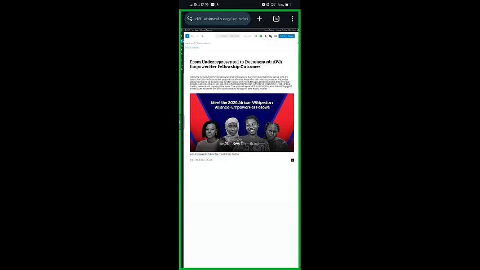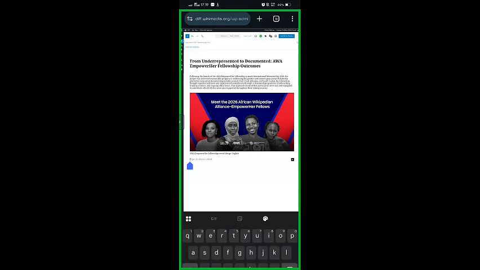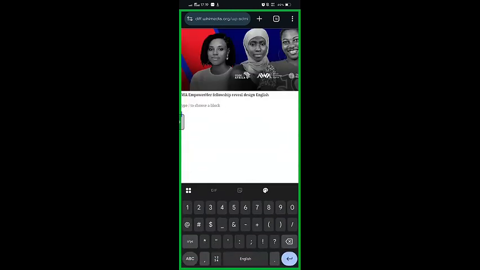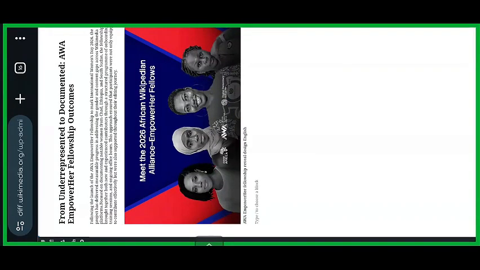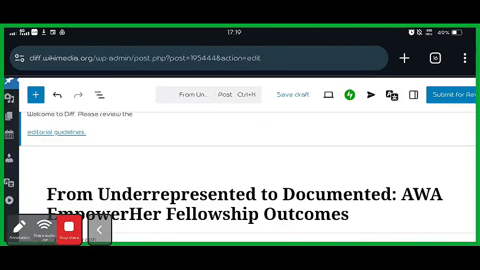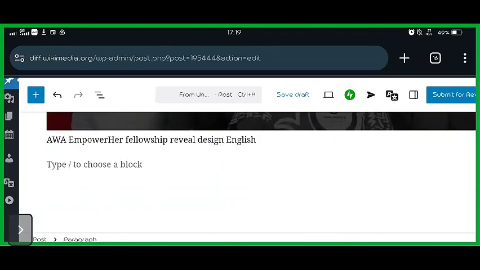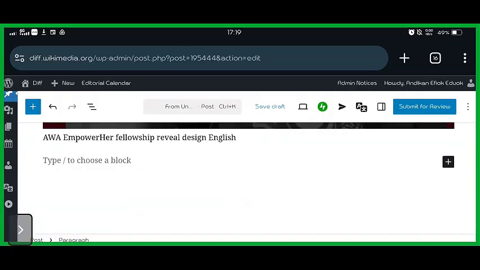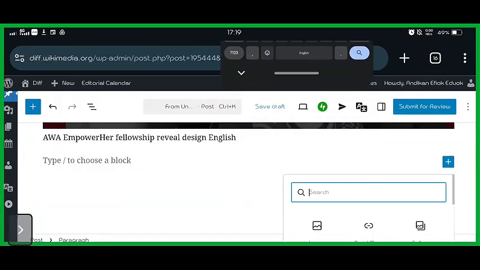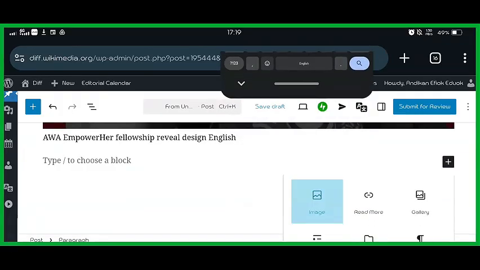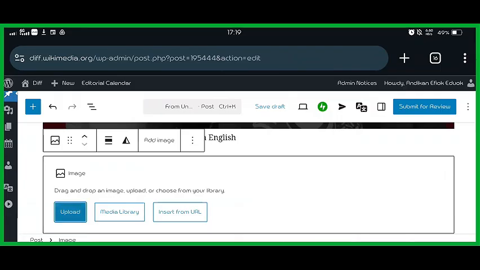So let me try again and add another image. So I'll click on the plus icon, or I use the slant. So I'll click on the plus icon and I'll click on image again. So I want to upload from my phone now.